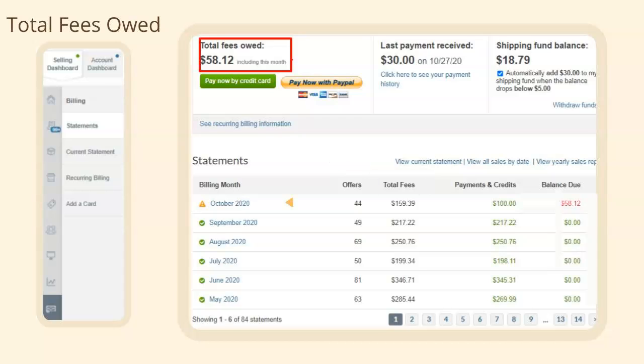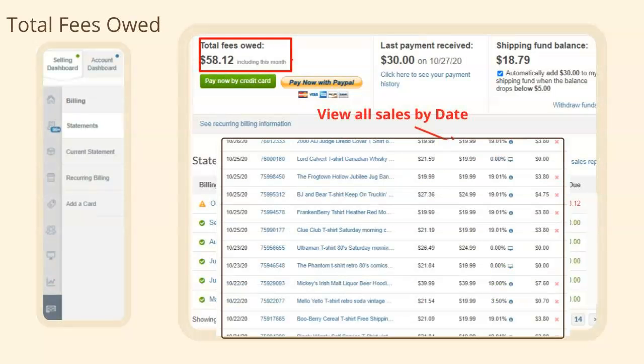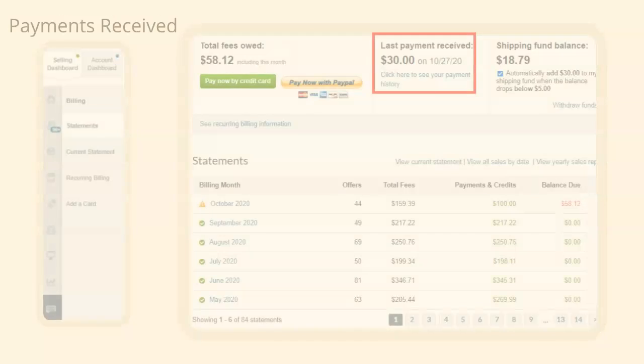Clicking into each month will allow you to view details about any transactions, shipping label purchases, and associated fees. Offers will show the number of sales you have had for the month. Clicking All Sales by Date will bring up all of your sales.